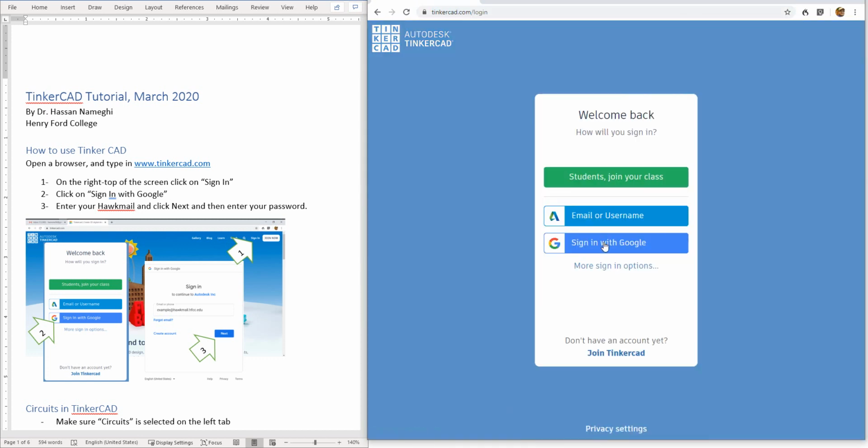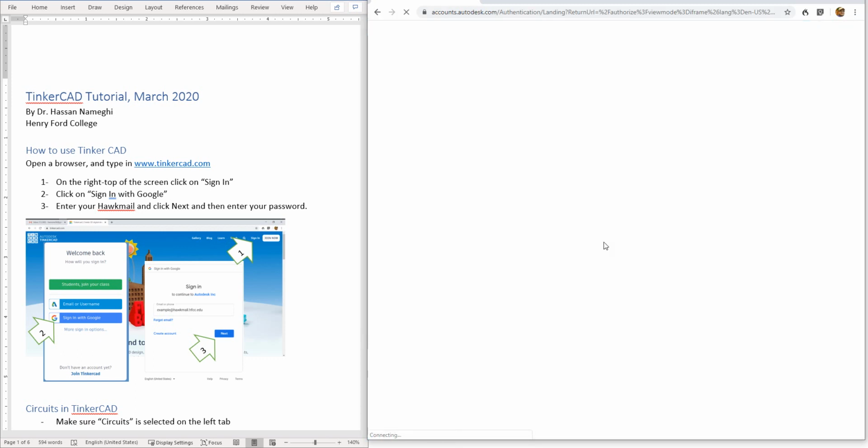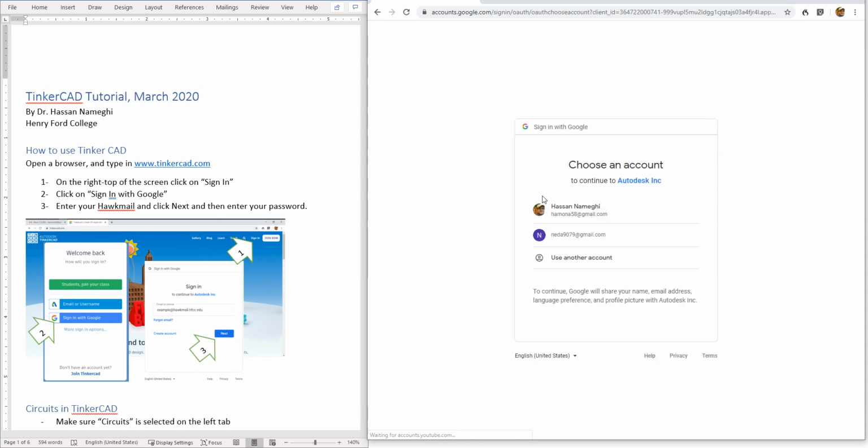When you sign in, you can actually use your Google account, depending on what Google account you have. I'm using my Gmail account. You can use your Hotmail. Many schools are already associated with Google.